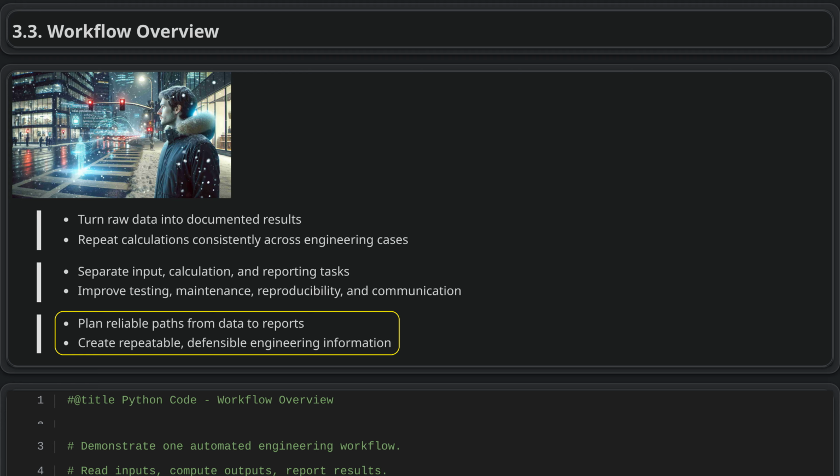The code first imports tools needed for the workflow. It uses the Path class to manage file system paths in a convenient, platform-independent way, and the CSV module to read and write CSV data.